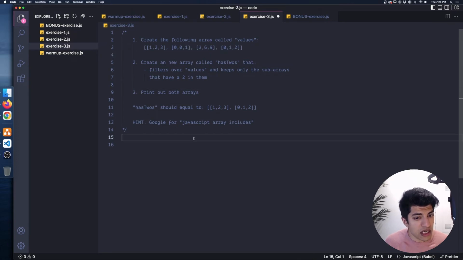All right, and the hint for this is very similar to the string one. We want to Google for JavaScript array includes, okay, or array contained, or something like that, right? And see what you can find. Give you a moment to try that out, and then we'll go through it together.